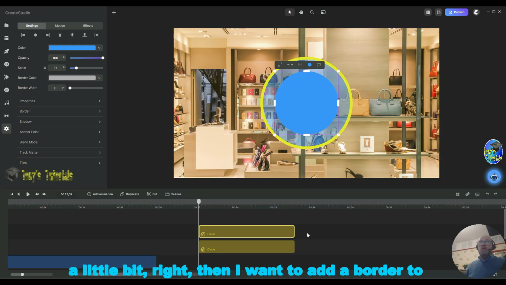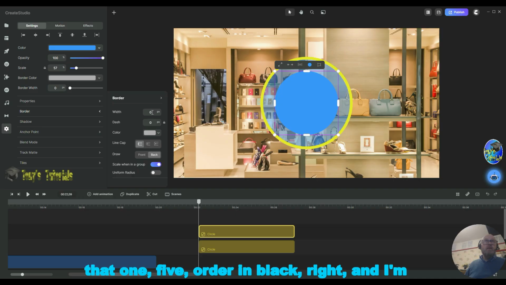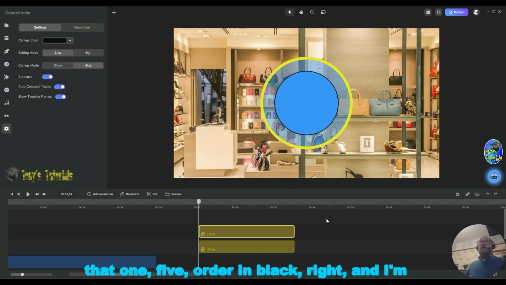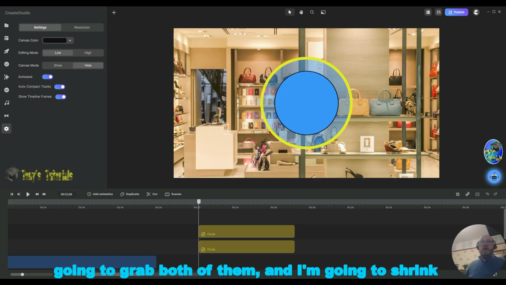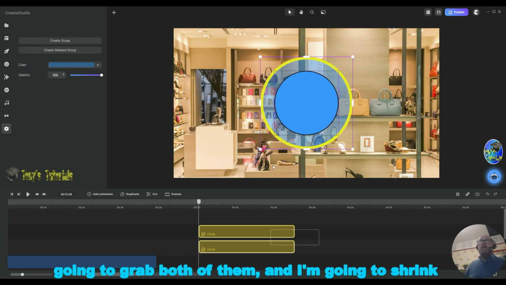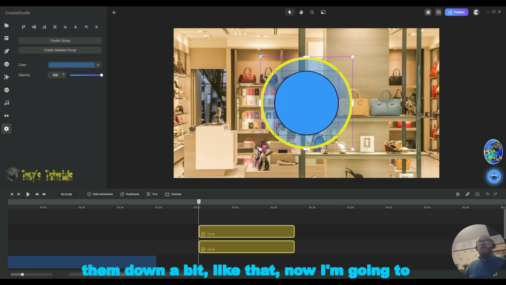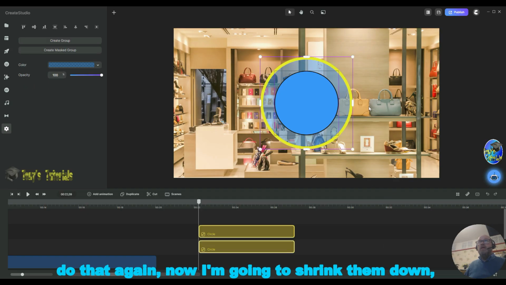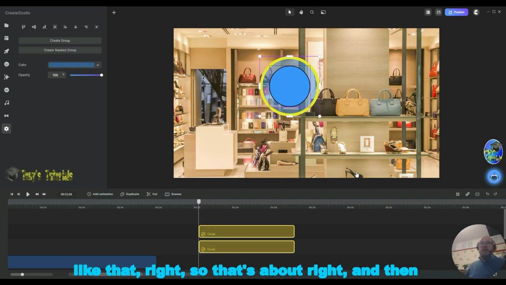Right, then I want to add a border to that one, 5 border in black. Right, and I'm going to grab both of them and I'm going to shrink them down a bit. No, it ain't going to do that again. Now I want to just shrink them down like that. Right, so that's about right.